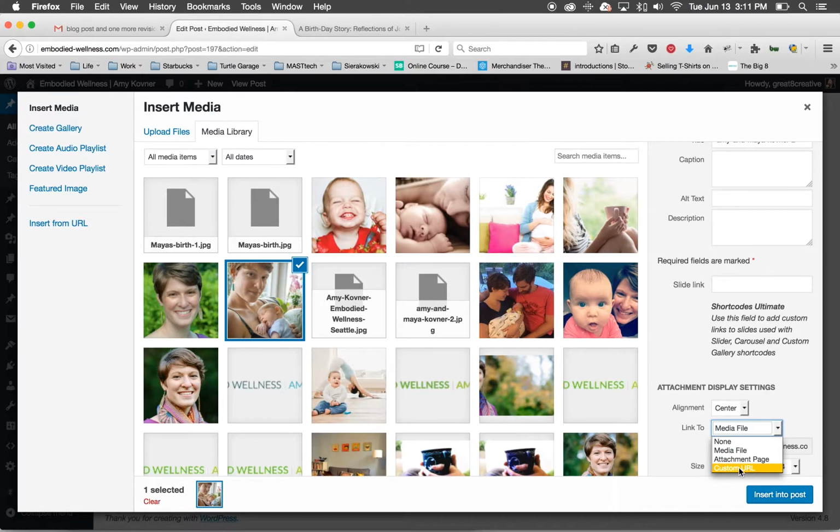Or a custom URL that you can link it to, say you want to link it to someone's website or a separate website. You can do that. You can link an image to anything you want, and you would punch in that hyperlink here. So I usually just keep this set on media file. And the last thing, you can choose the image size. You might want to keep it full size unless it's a huge photo. Maybe you want it to be large.